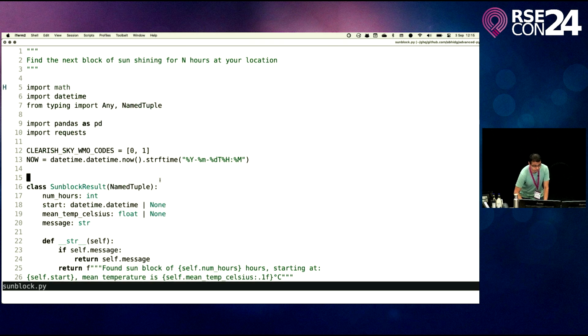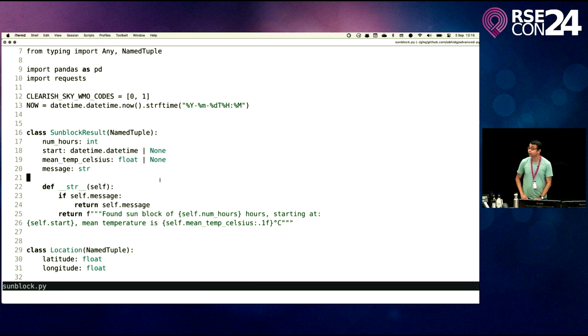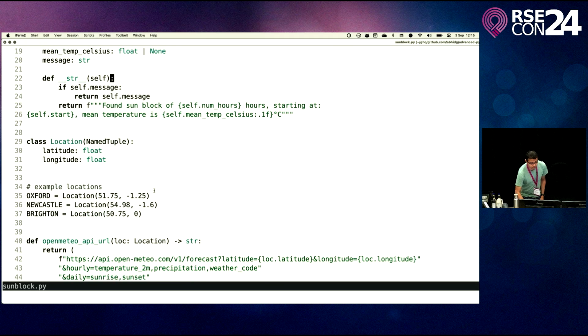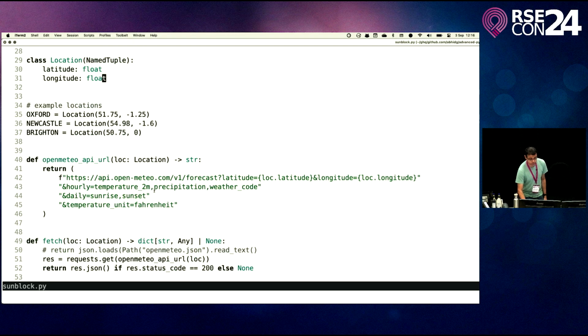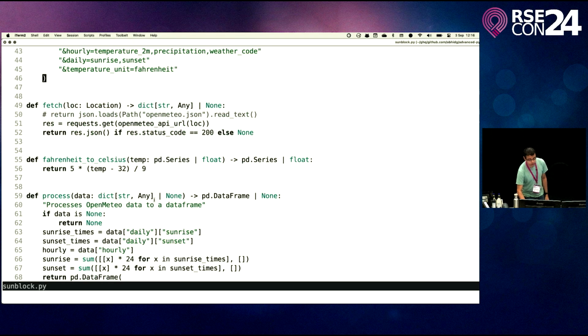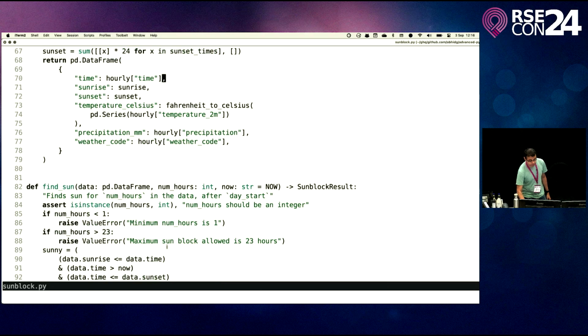So I'll be working with that. Nice namedtuple to structure the data. Instead of latitude, longitude, you have a nice tuple of location. And now everything is modularized, so you can test the fetch, only the temperature conversion, processing, and so on. So this makes it easy to test.